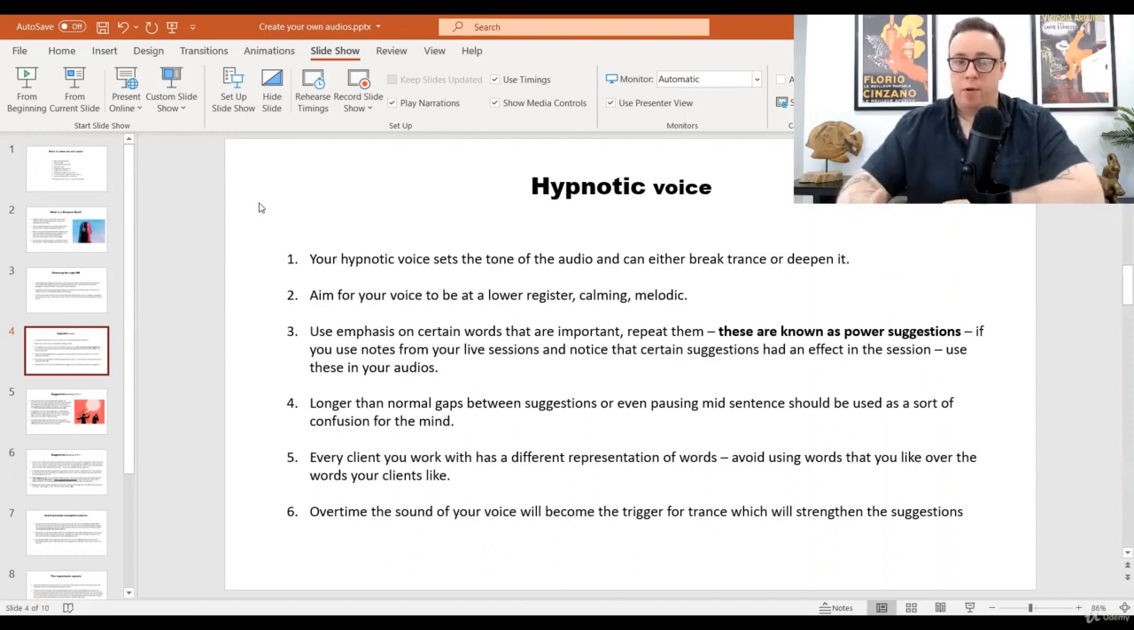So let's say, for example, back in the day when I worked with stop smoking clients, I'd get them into trance and I'd be giving my suggestions. Let's say I gave the suggestion of, quit smoking easy. And I said that, and I looked at my client and I noticed an unconscious twitch, or I noticed them smile, or I noticed them relax deeper. That to me is a power suggestion. It means that the words I've just said had a really good reaction.